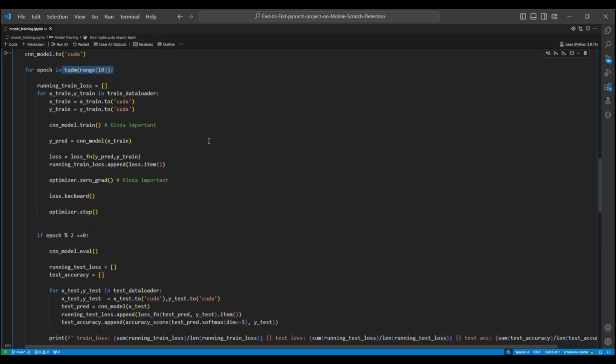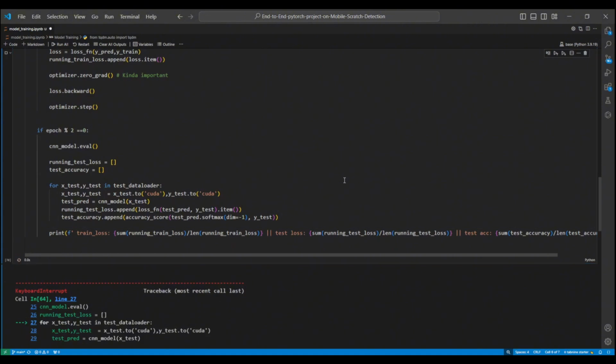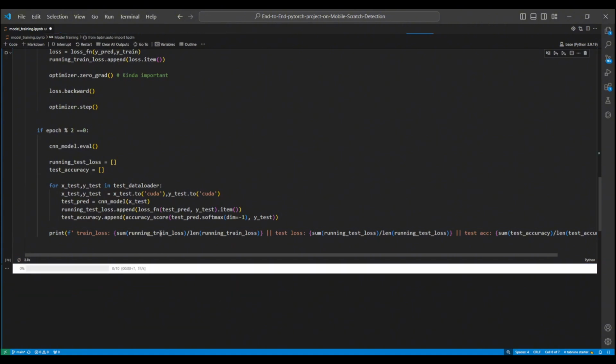Now let's zoom out a little bit. This is our beautiful training loop that we just created, and now we'll just go ahead and run it. I'm just running it for 10 epochs, and we'll keep on monitoring the train loss, the test loss, and the test accuracy. So I will fast forward this part of the video.